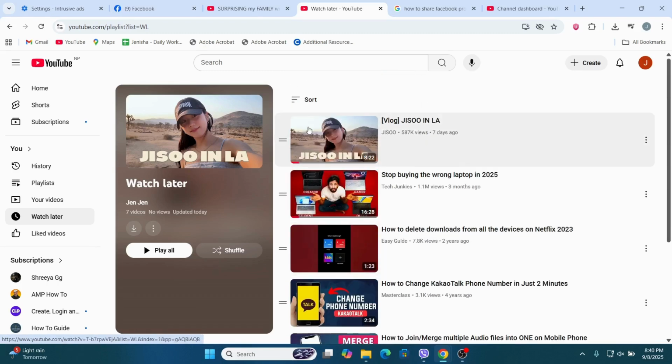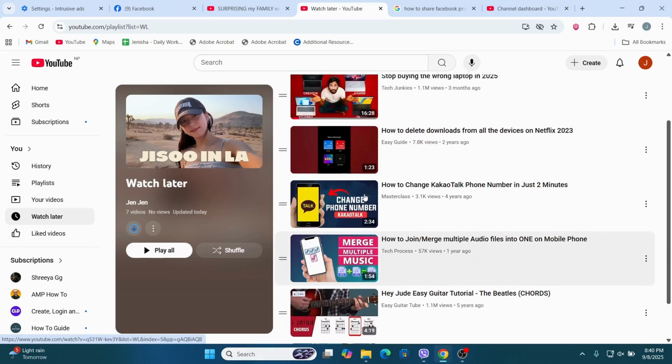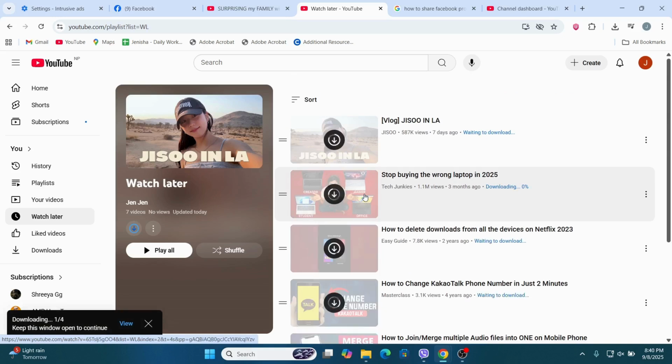Now, all you gotta do is look out for this download option right here. When you click on this download option, it will automatically download all of the videos that are available on your playlist. So you can wait for this download to be completed at 100%. And when you head over here, even when you're offline, you will find the videos available for you on YouTube. And that's it.